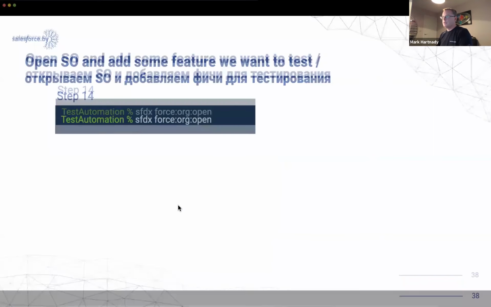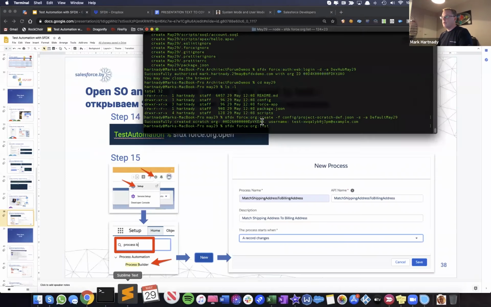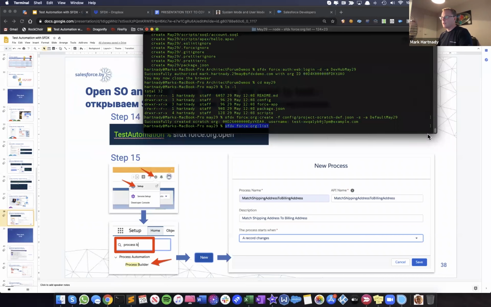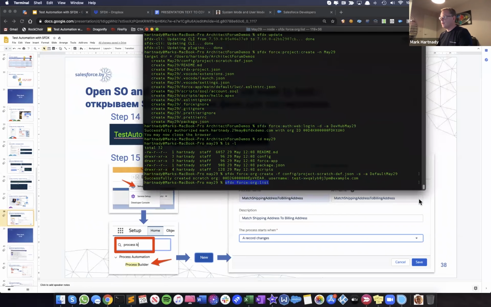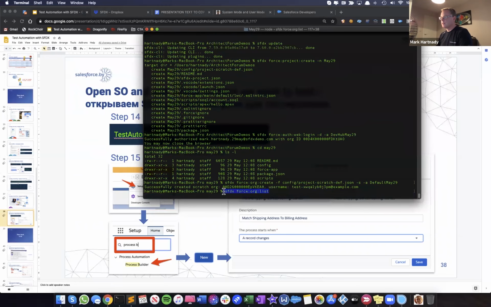Okay, so if we just look back at our force org list. This command can take very long. I've noticed in the past couple of days that it's been very, very slow. I don't know why that is, but after about 5 minutes, you'll get a printout of all of the orgs linked to your project.